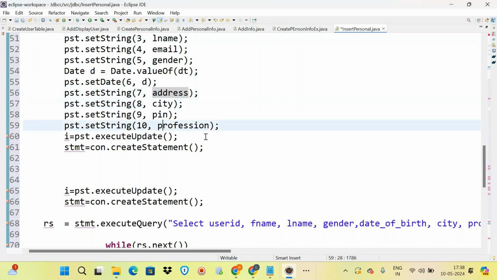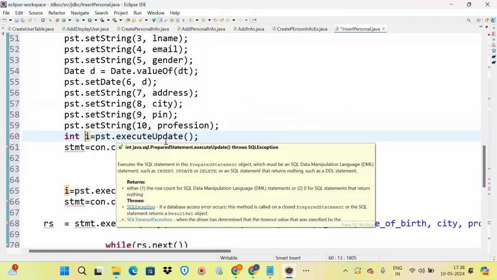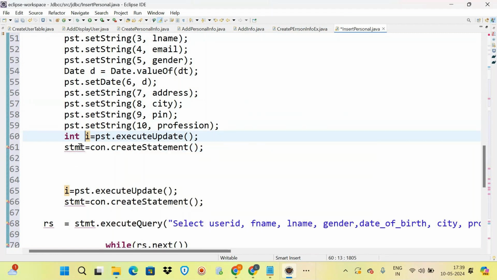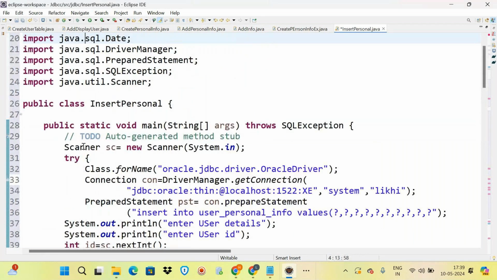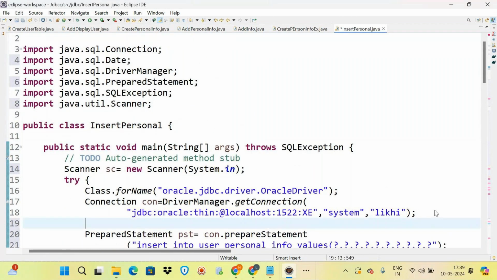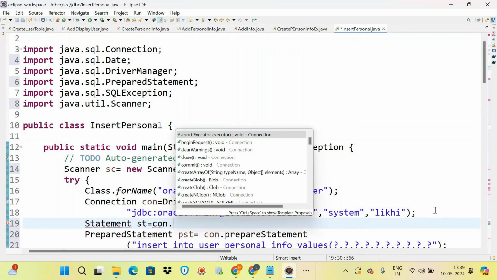And finally we can create one int I just for knowing whether it is updated or not. We are saying execute update. So it will update. Now along with updating, I also want to fetch the data from the table and view it. So for that we are using create statement. For this we need one statement object also. How we created the prepared statement, we also have to create what? Statement. Statement st is equal to con dot create statement.